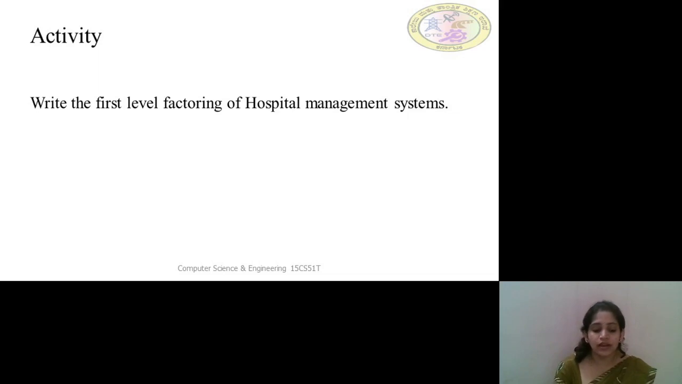As we all know, at a shot we are not developing a software. Instead of that, we are decomposing the software into different levels, which we call the first level factoring. That is, to start with, what are all the things that we should consider while developing a software. So this is the first level factoring.